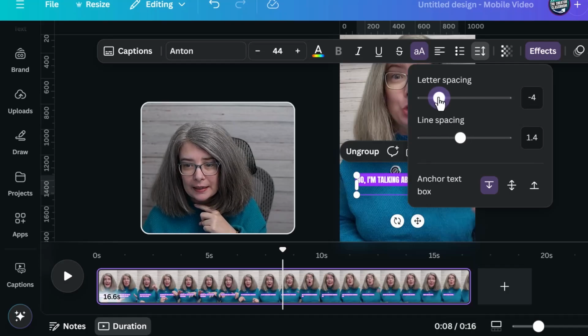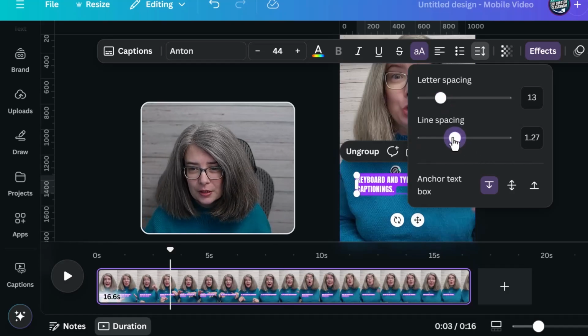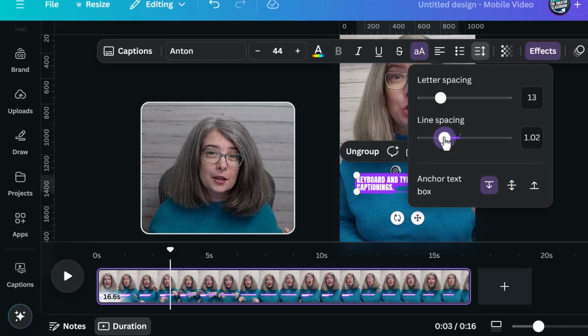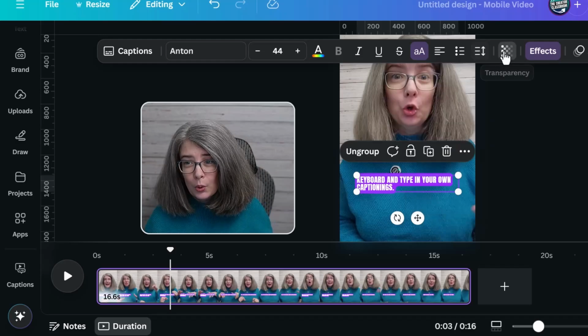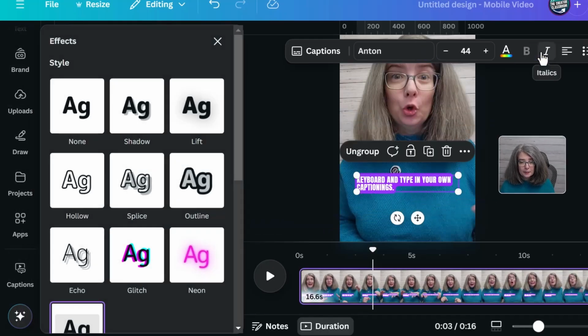But I'm going to go ahead and increase my letter spacing a little bit. The letters seem to be a little close. Reduce the line spacing. When you have the lines closer together, they're easier for your audience to read. We don't need to do anything with transparency, but let's click on effects and I'm going to show you.